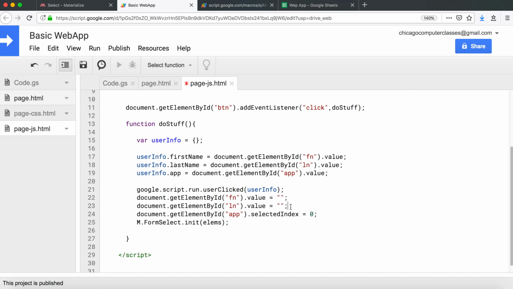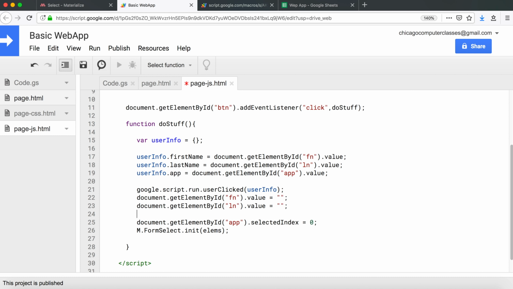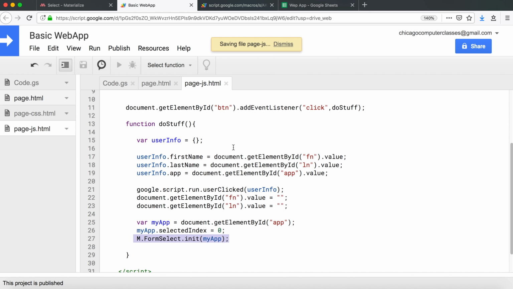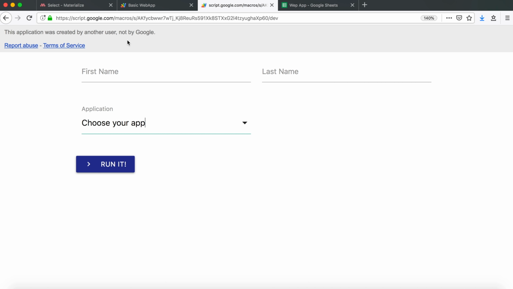Now, to not repeat myself for this reason, I'm going to just, it's kind of too late, isn't it? I already have it repeated, but that's fine. I'll just do it here. So I'll just do var myApp equals, and I'll just grab this to a variable, that element. Then we'll take that myApp and set the selected index to 0, and then we'll pass that to this initialize function again to reload the form. So we're gonna save this. Let's see, hopefully this works. So I'm gonna go back and refresh this thing.